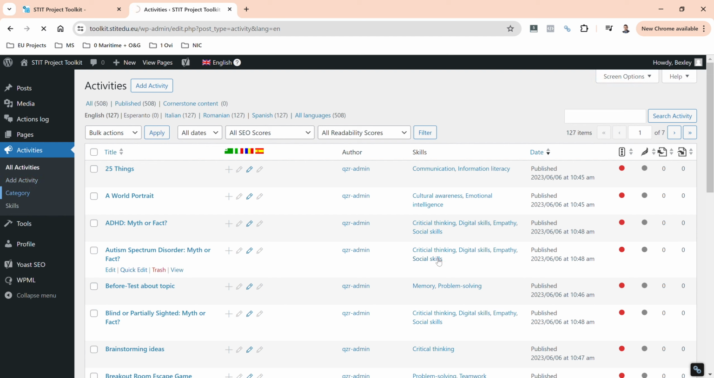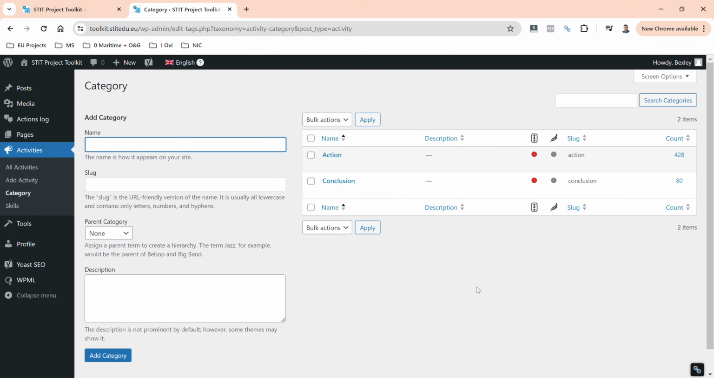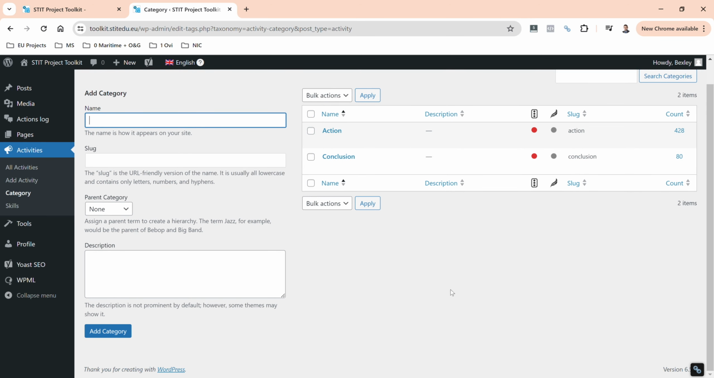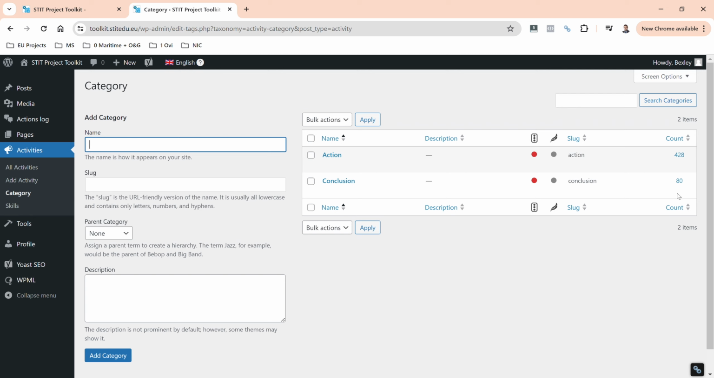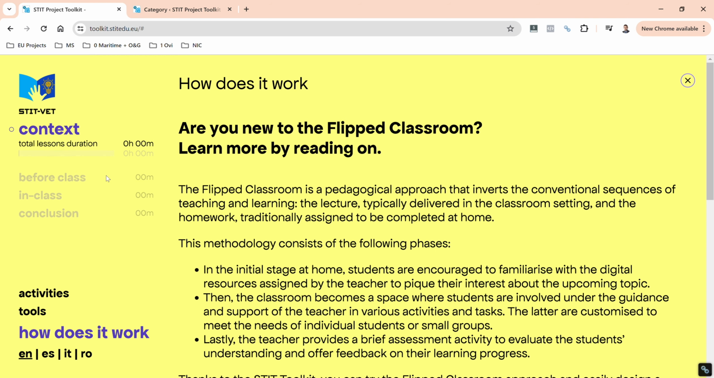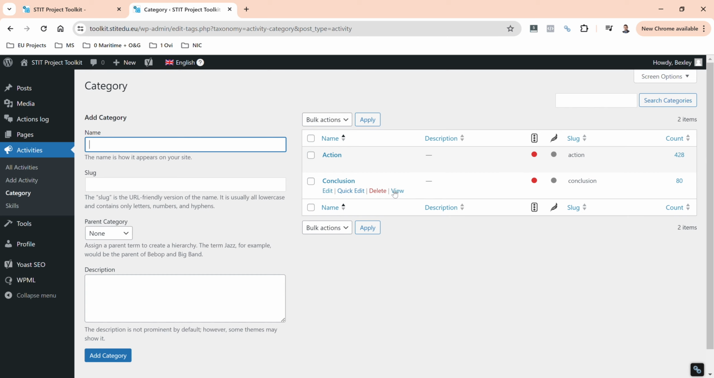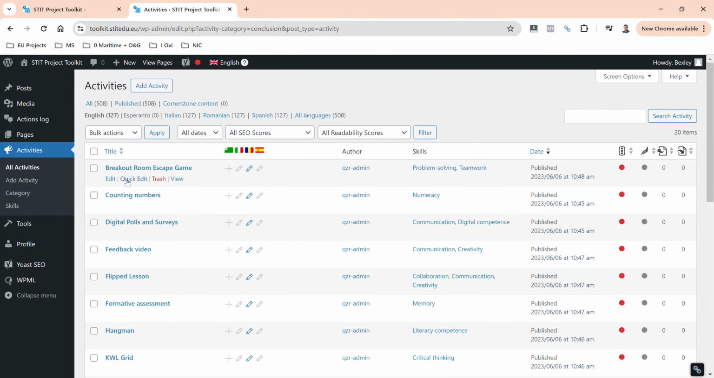We can check the categories. Nothing really. Actually, 2 categories: action and conclusion. I'm not sure if I recall this. Okay, so action, and at the end here we've got conclusion. So this is how they tagged them. It's interesting. Let's see one activity in the conclusion part.